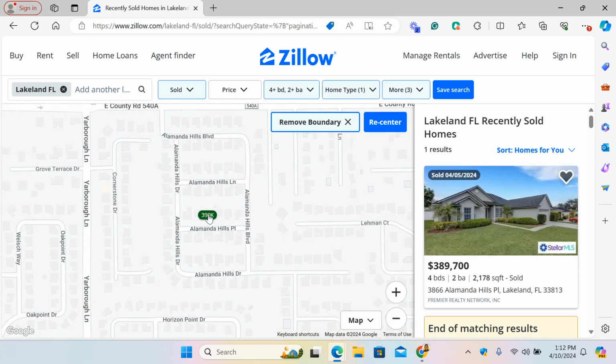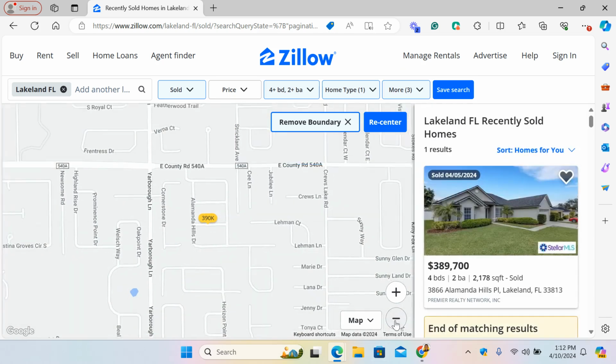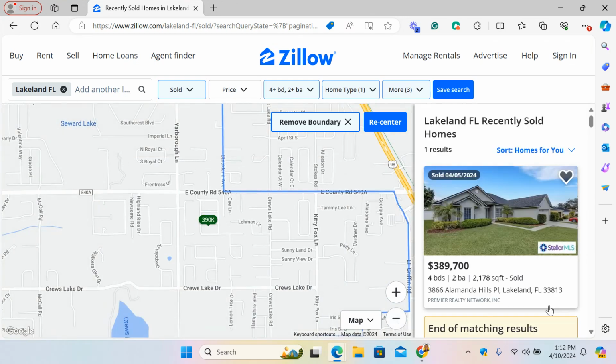So the ones in yellow, these are the ones that sold, right? So this one sold for 390, and now it's selling. It sold right here in April, and I'm going to just kind of zoom out. So I'm not getting a lot of comps in that immediate neighborhood, right?